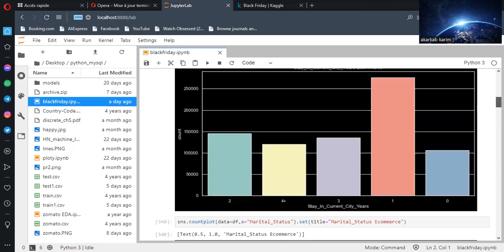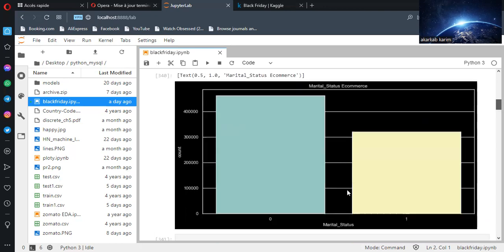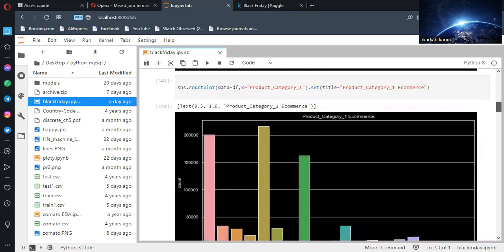Well, let's continue. Also, we apply these to marital status. For the marital status here, we have just two values, 0 and 1, and most of the values here are 0. Okay, we have the most count in this 0. Well, let's continue.